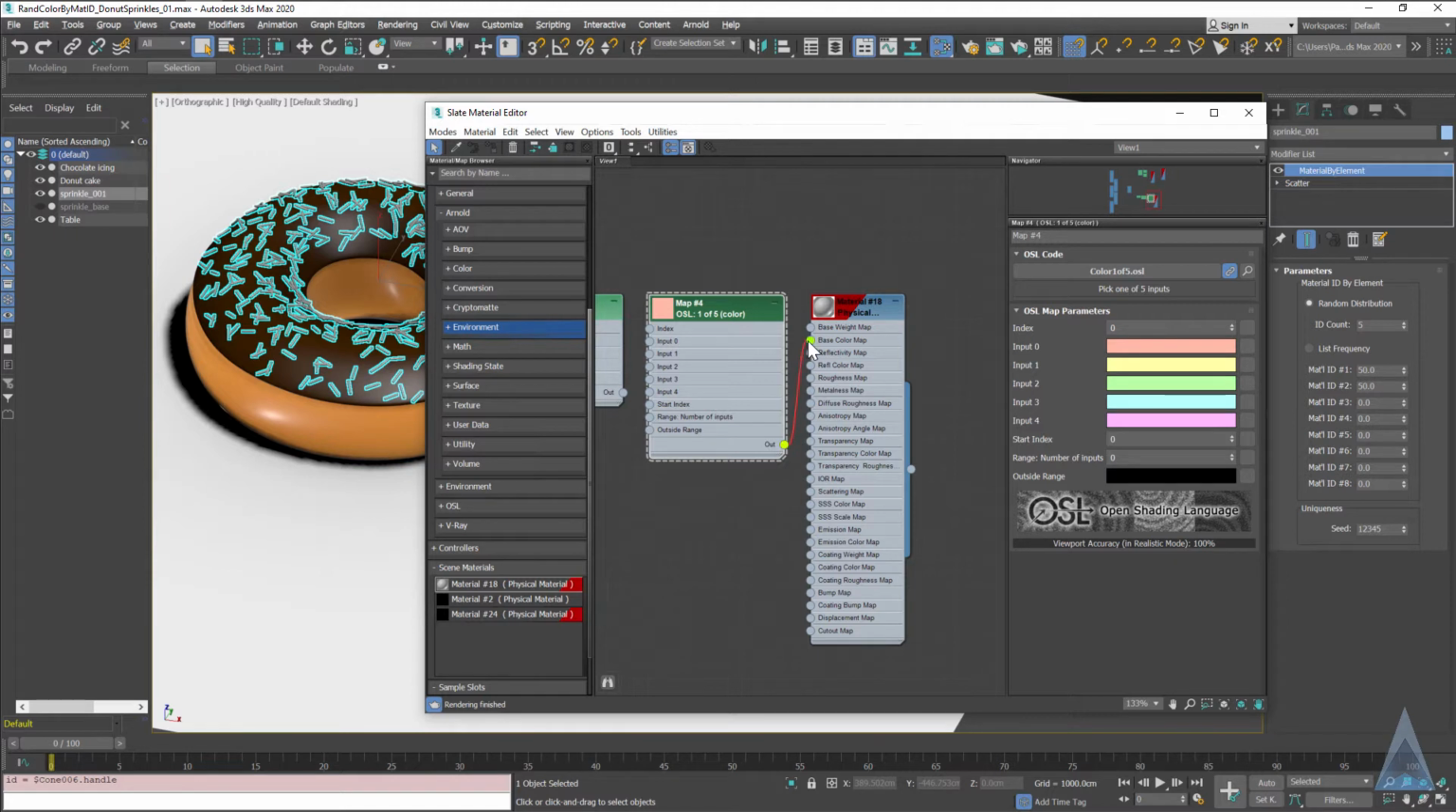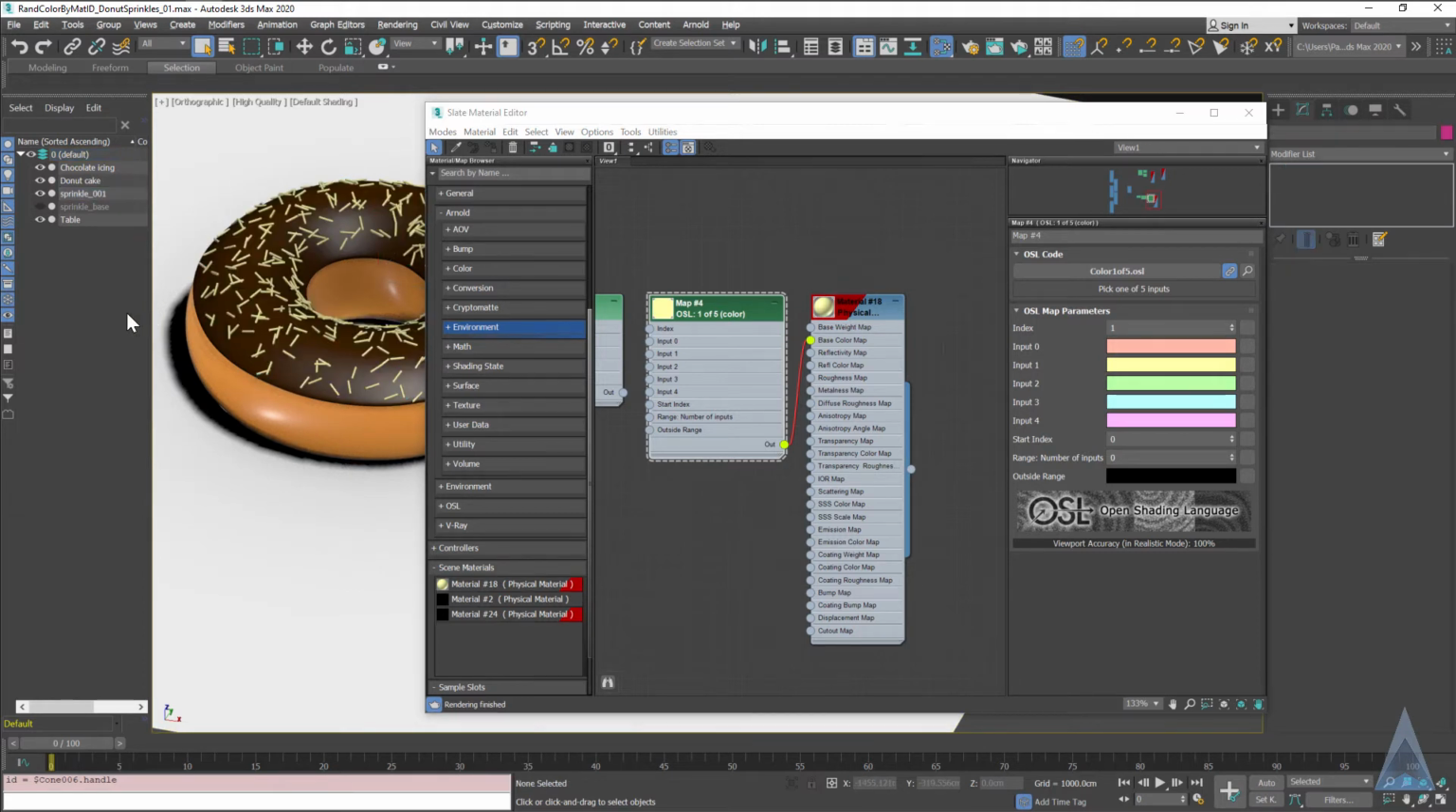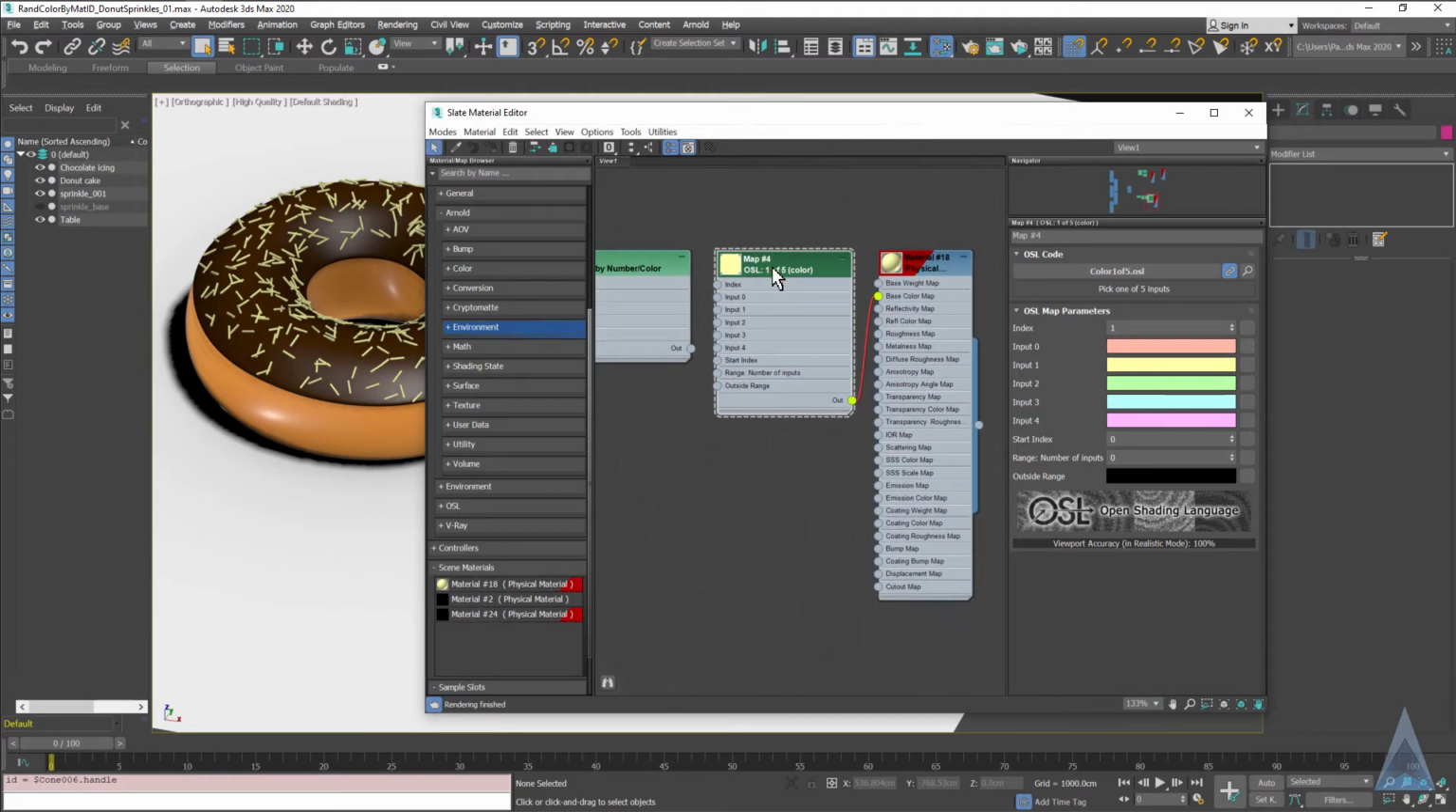For example, if we put this here, we'll see that index 0, or this color, is piped out into our physical material. If we change the index to 1, we'll see 1, and 2 will be green, etc. Now, what this is doing over here is just giving us one color at a time. What we want is random colors for our sprinkles, not just one kind.